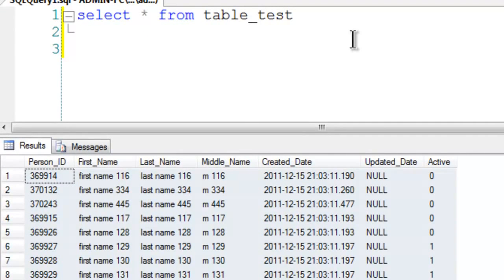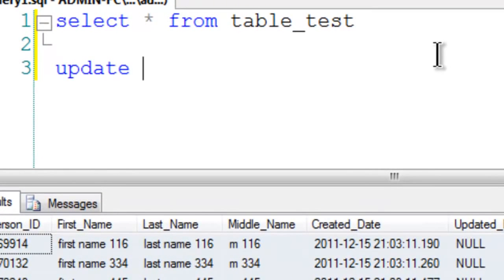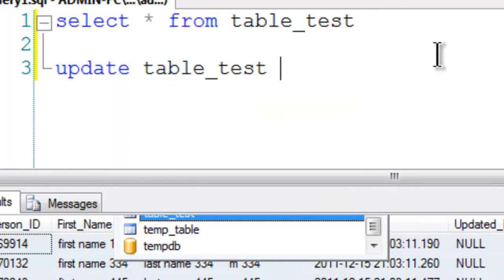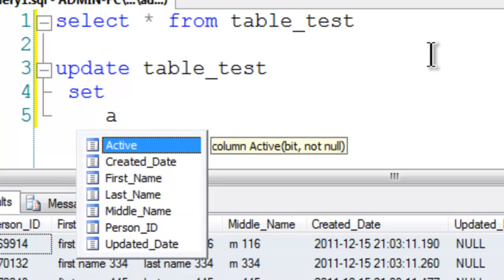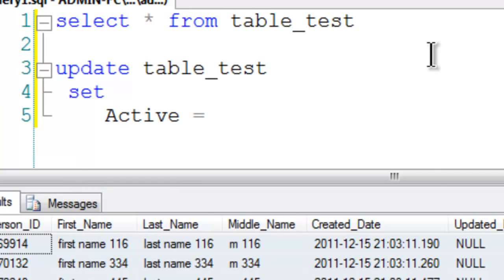To do an update, you're going to start with the keyword update. You can do your table name, keyword set, and the field you want to update. And what I'm going to do is use the active field. And I'm going to set it to 1.